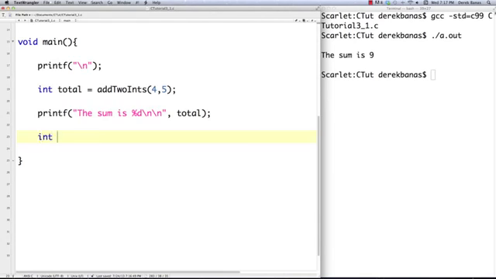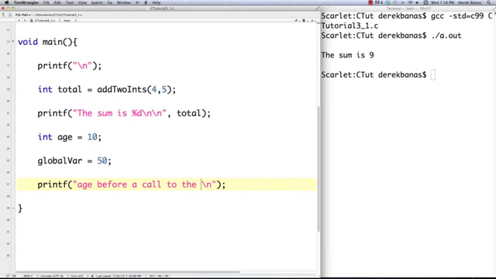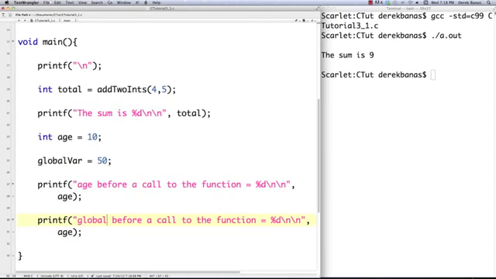So inside of here, I'm going to create a local variable, which everything created in the function is going to be local, and it's going to be age is equal to 10. Then I'm going to go and get the global variable that anybody can change and change the value for it to 50. I'm then going to say age before a call to the function, and I'm going to call another function is equal to the, and then print whatever age is. And then I'm going to do exactly the same thing with the global variable. And here I'm just going to type in global var like that, and global var again.